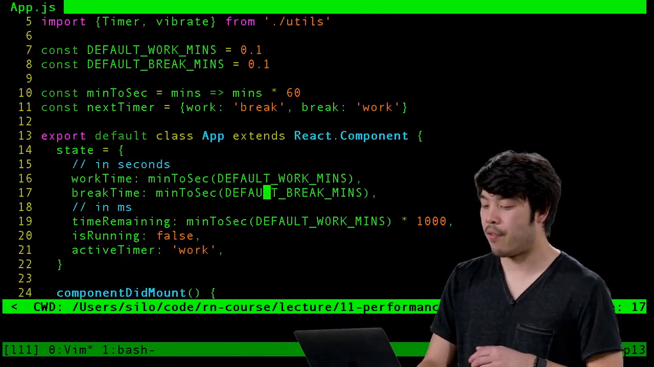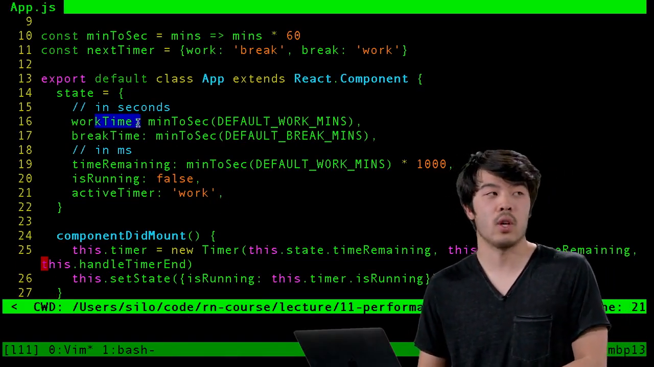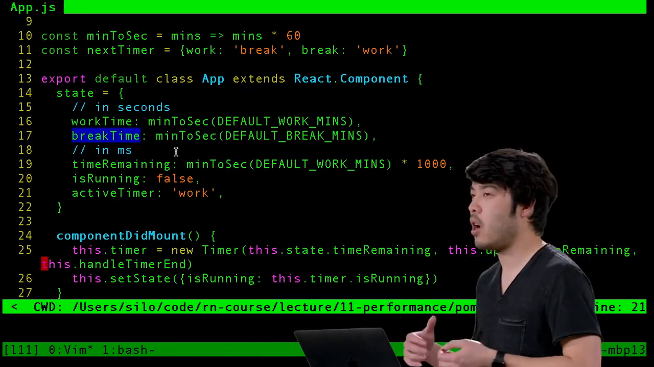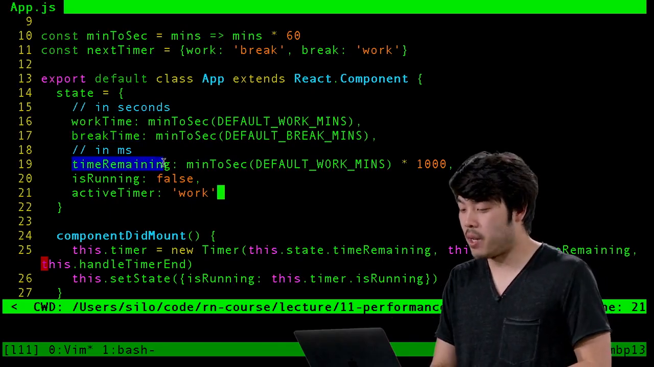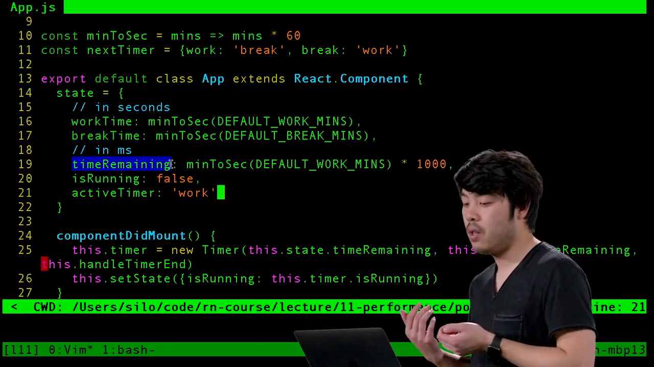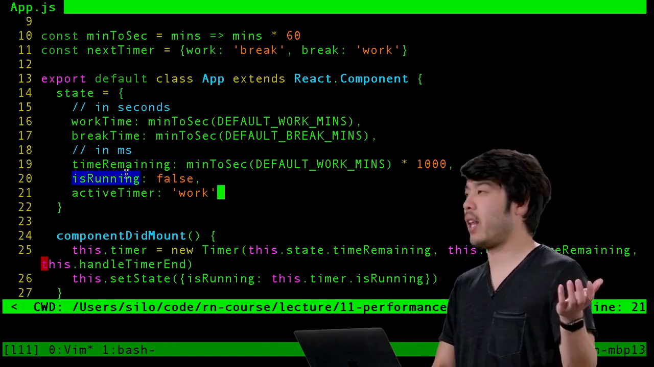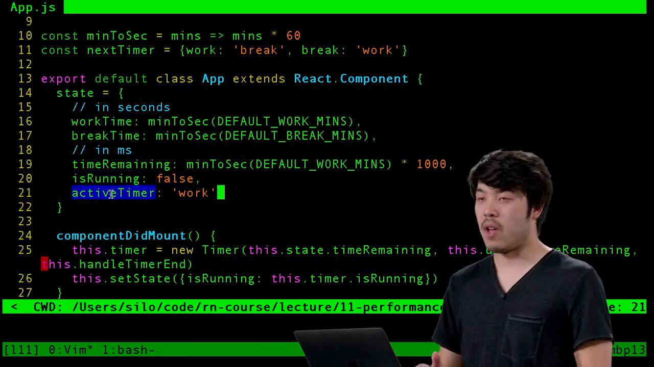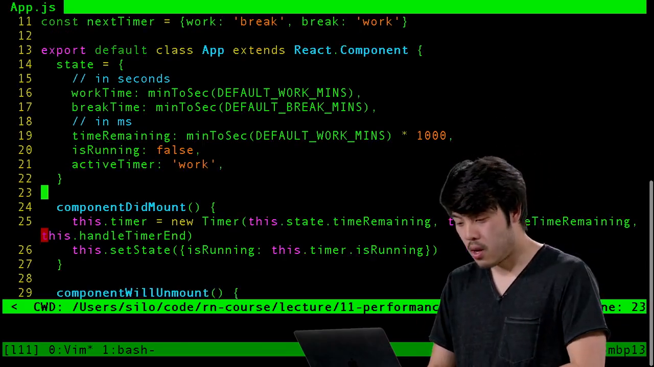Here we have a couple things. We have our state, which has a work time and break time, where the work time and break time are measured in seconds. We then have something called time remaining, which is the same thing but measured in milliseconds. We have a flag that lets us know if the timer is running or if it's paused. And we have a flag that lets us know if the active timer is work or break.